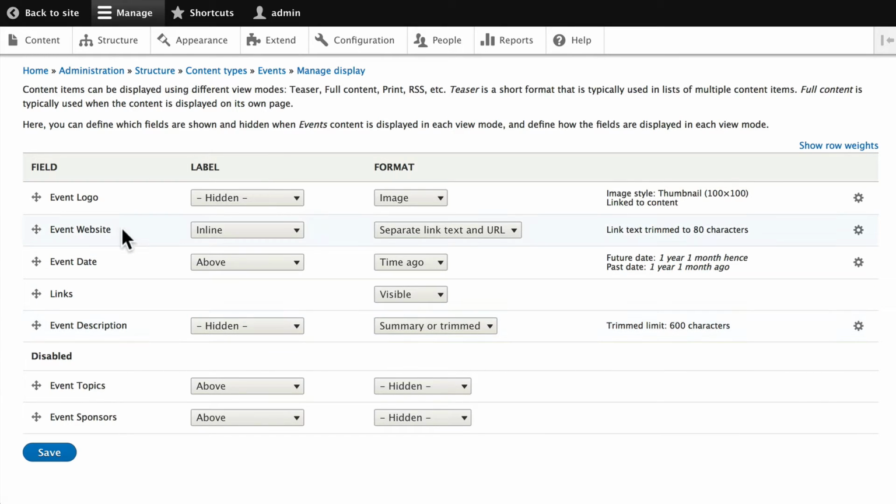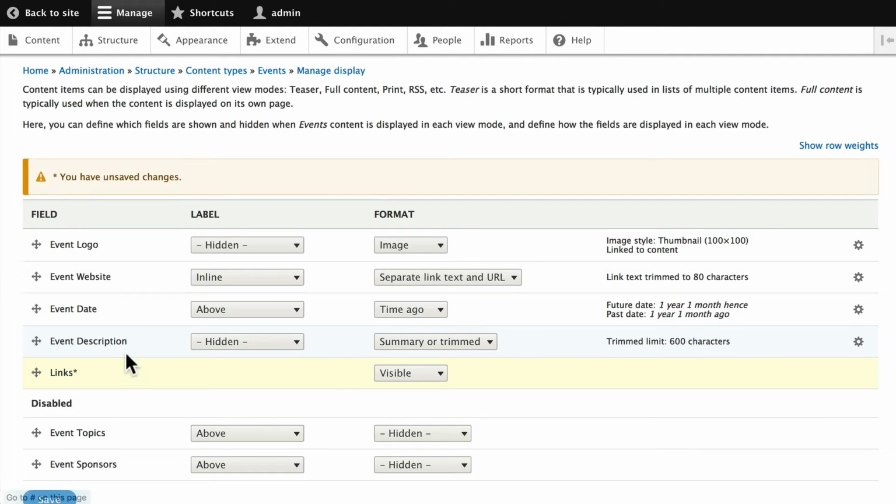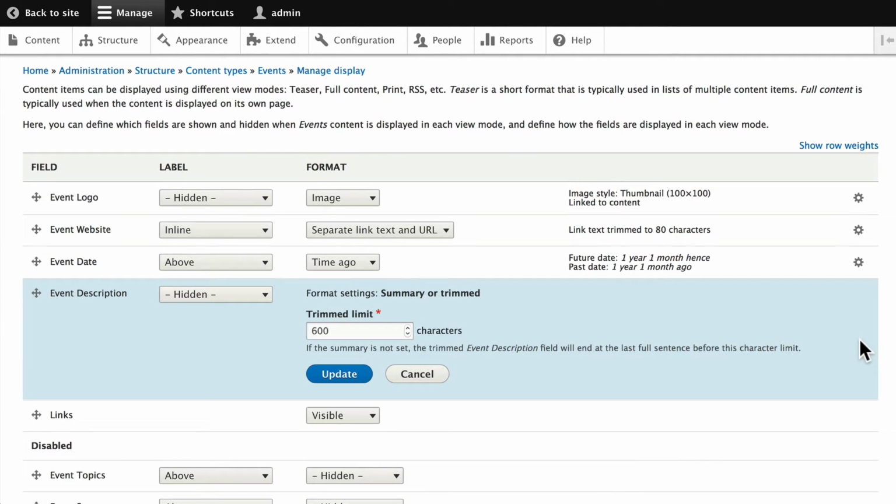So we have the logo, the website, and the date. Drag the links to the bottom. And we're going to discover a slight problem here. This is Drupal 8 RC3. The trimming doesn't work here in the event description, but we're going to update it anyway. Click the gear and change this to 400 characters. By the time you're doing this class, this should work, so we're not going to worry about it for now. Click update.